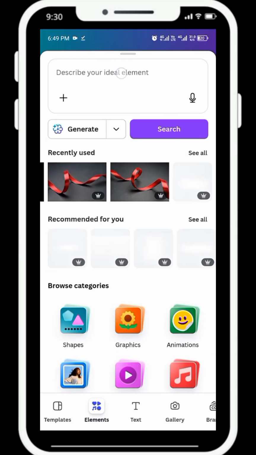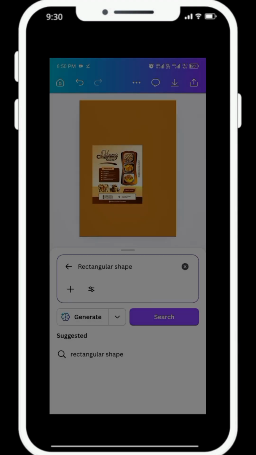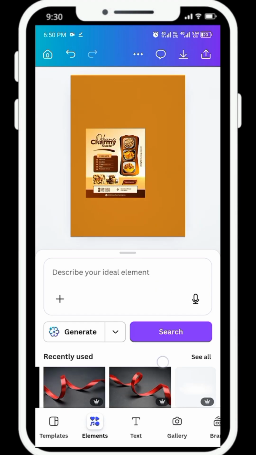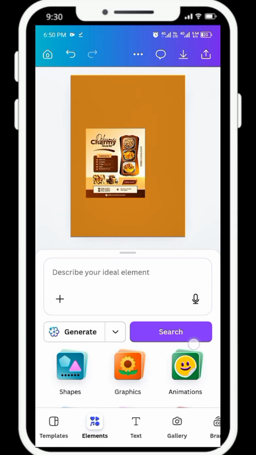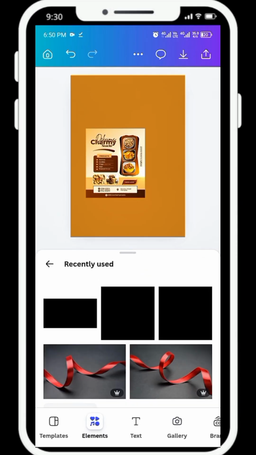Or let me look for a rectangular shape. I'm looking for a shape that I can move. I can adjust it. Okay. One thing about editing: when you're editing, you just have to be patient for you to have a nice edit. So I'll just go to my recent. I think I've used that before, so it should be in my recent files.